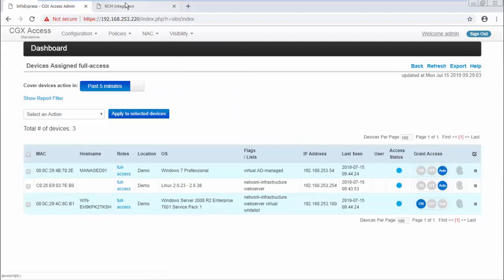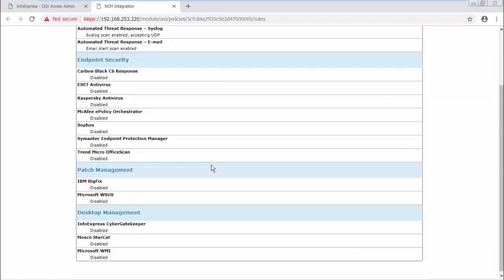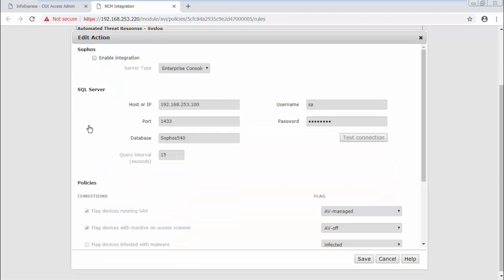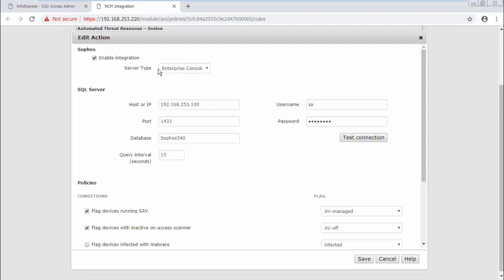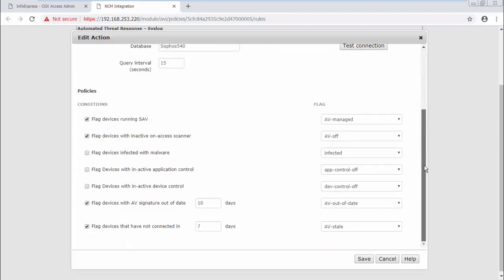Another integration that we can do is antivirus integration, and I'm running Sophos in my environment. I'll go to the Sophos integration tab and turn on the integration. I'm using an on-premise solution, so I'll be logging into the SQL server of the Sophos AV, looking through that database, and flagging the devices based on the information I see.